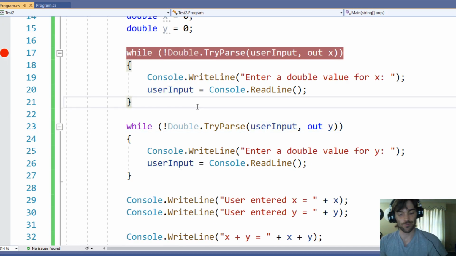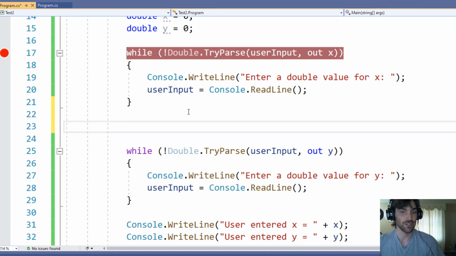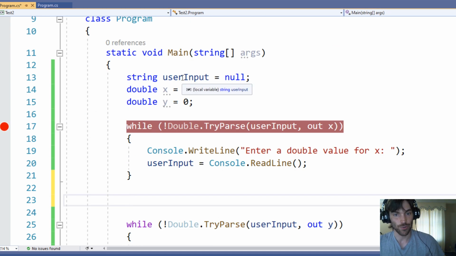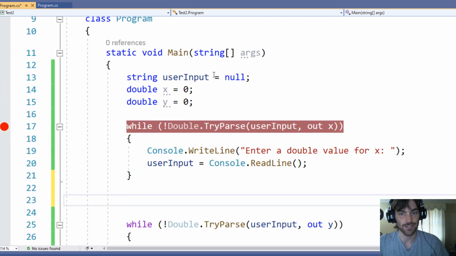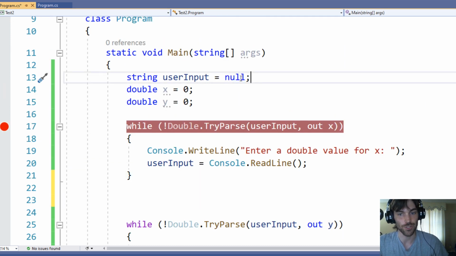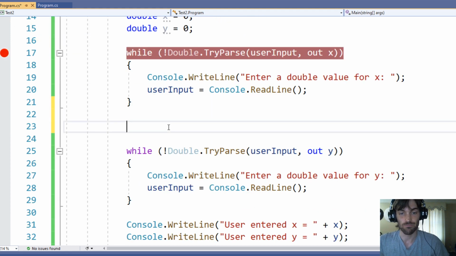So the way we fix this is we simply clear it out. And the way we clear out our user input is going to be by setting it back to its original value, which is null, which means no value. It's not even an empty string. It is no value exists for this object. So we're going to say user input, and we're going to set it to null.